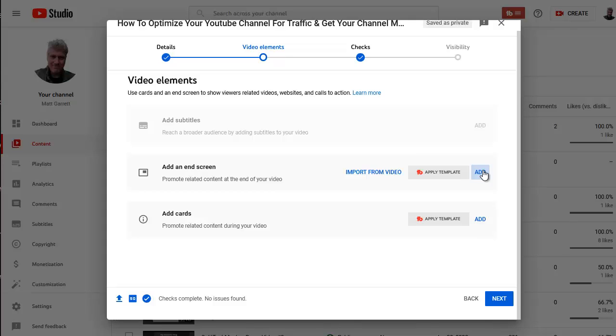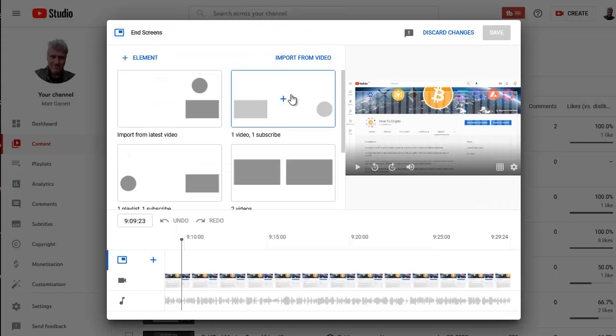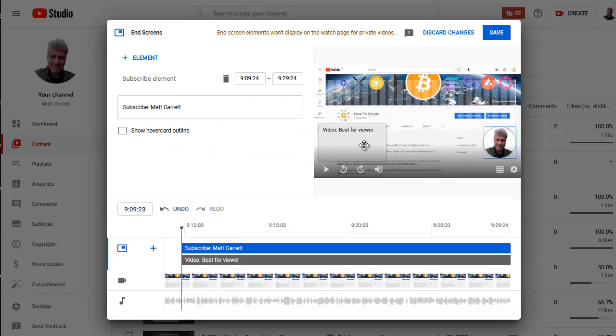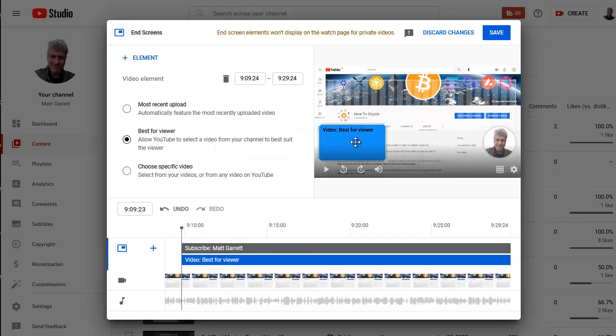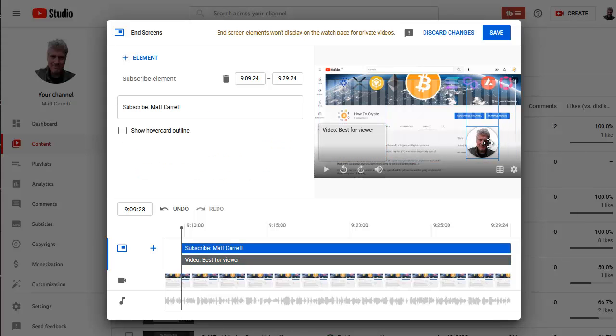So let's click on add, and once it comes up, I'm going to go with one of these two options. It's either one video and one subscribe, or one playlist and one subscribe. Now, it's only really worth doing the playlist if the video isn't already in a playlist. So if it's a tripwire video to get them to look at a particular topic, then you might want to add the playlist. In this case, I'm actually going to add the next video in this playlist as part of the end screen. So let's choose this one, and you do have the option of moving these around. Just by clicking on them, you can reposition them wherever you want to on the video. Let's move this one in a bit.